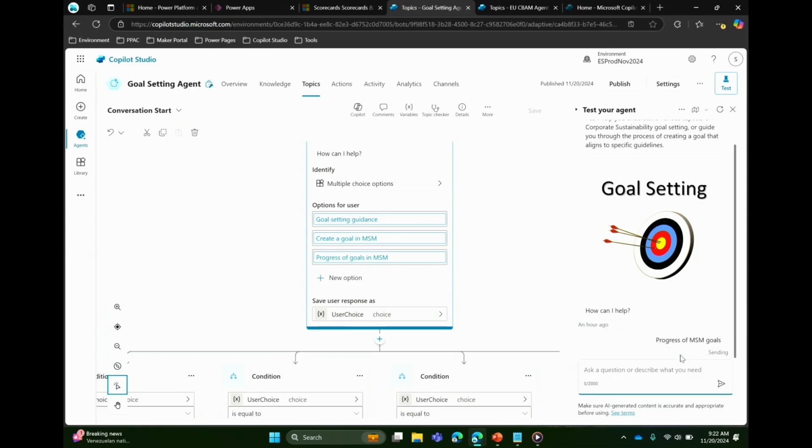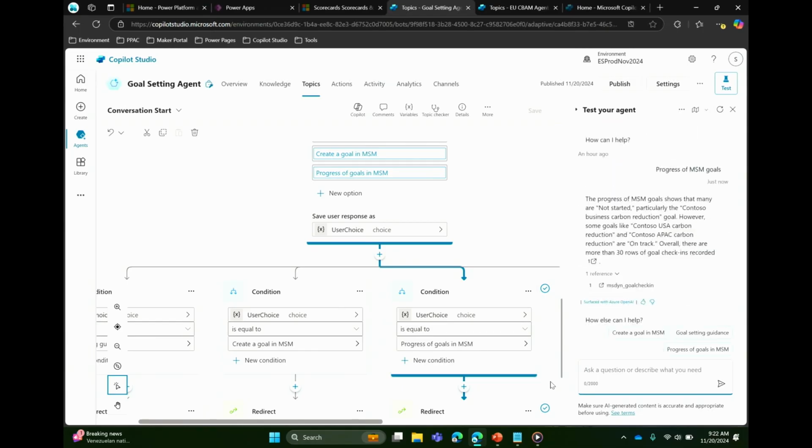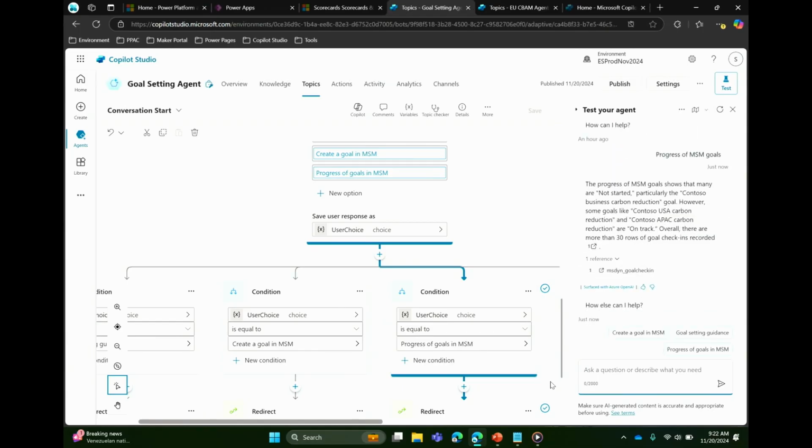So first, maybe I want to check the progress on my goals that are in Sustainability Manager right now, MSM for short. And so I can see when I selected that, it illuminated this flow here to show me that this is the path it is now taking. And I have a response back. It gives me a little overview of the ones that I do have. Maybe I want some more information on this. I'll say, do I have any mobile combustion goals in MSM?